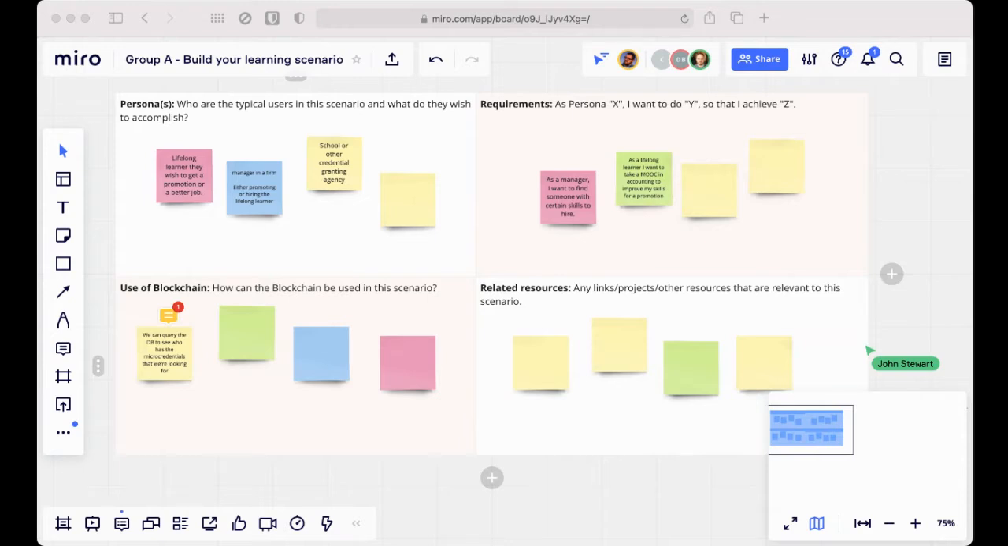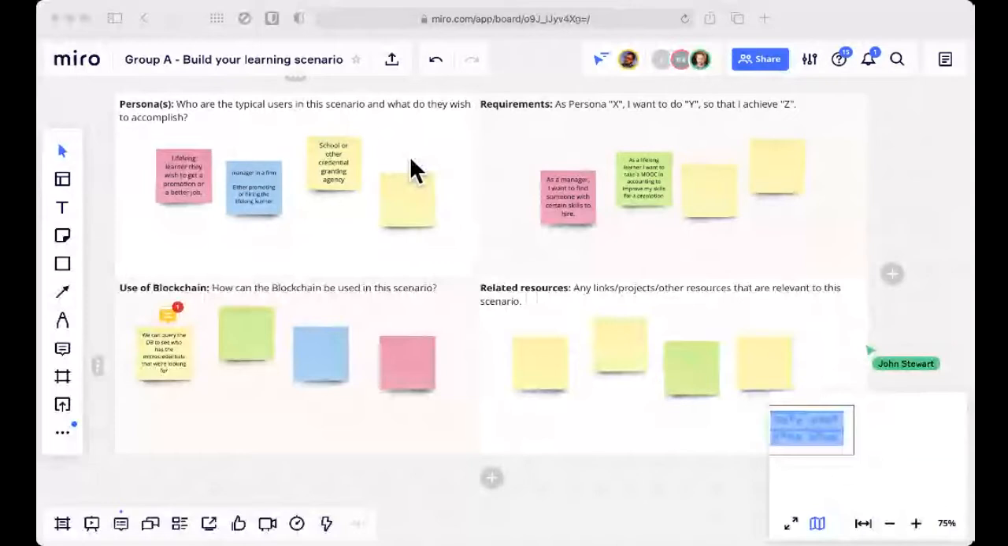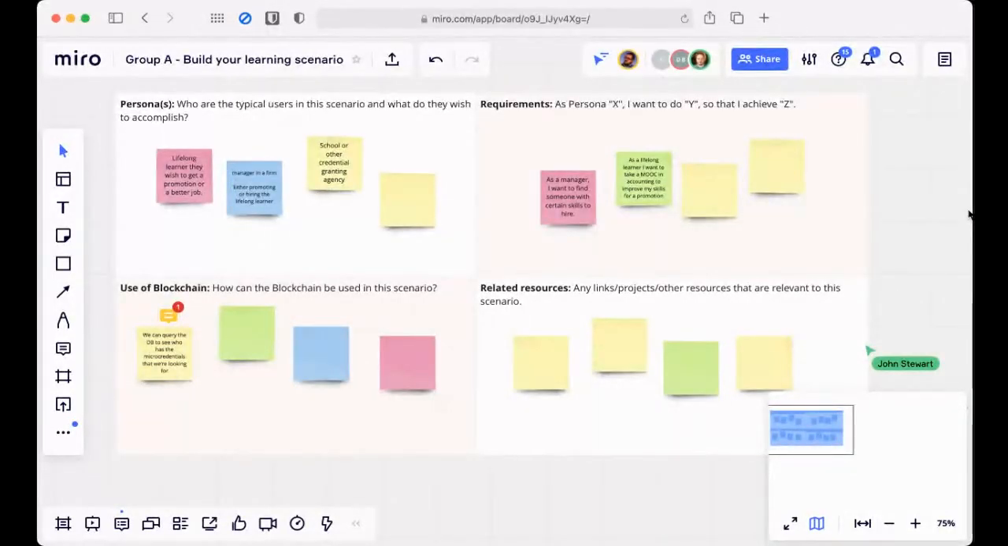So I can see there are already a few sticky notes on the board. I can see that you have mentioned requirements regarding managers needing to find someone with certain skills to hire, or getting in the shoes of a lifelong learner wanting to take a MOOC to improve skills for a promotion in a particular field, and using the blockchain to query and see who has the micro credentials that we are looking for. These are all very valid comments.